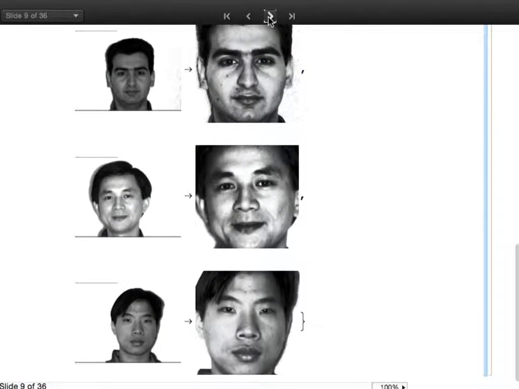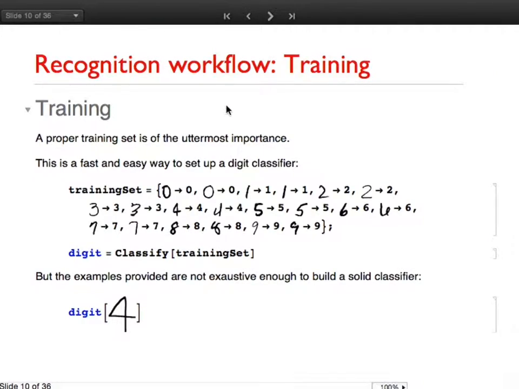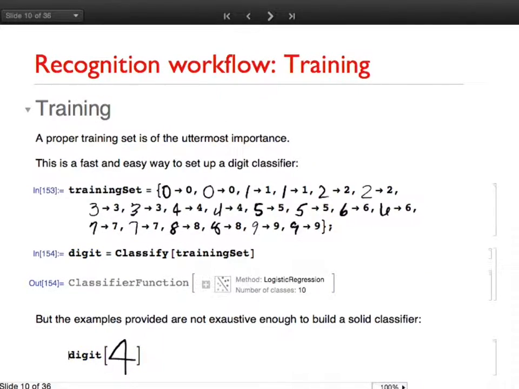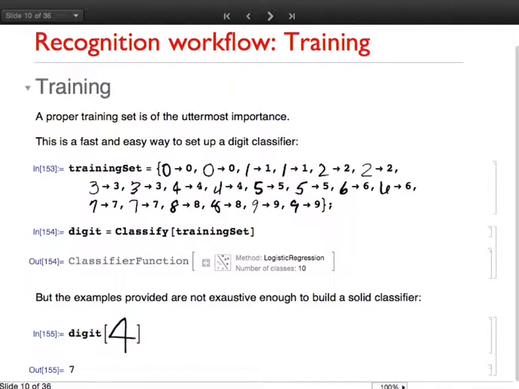And the last bit, but not less important, is the training. So we've seen this example already, how to identify digits. Here, I took the liberty of greatly trimming the training set. So here I have, for each digit, just two images. And this is an example of how the training set is important. Here I have a digit 4, which I manually drew, and this is not recognized.